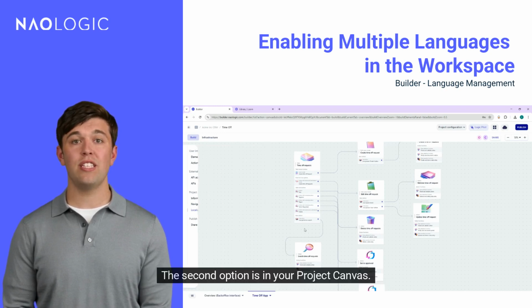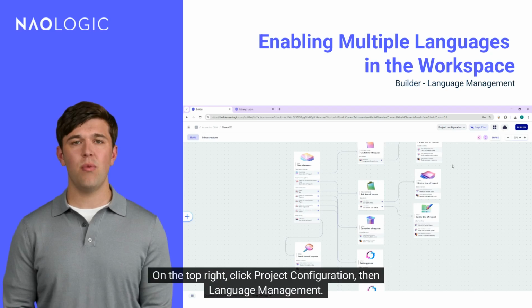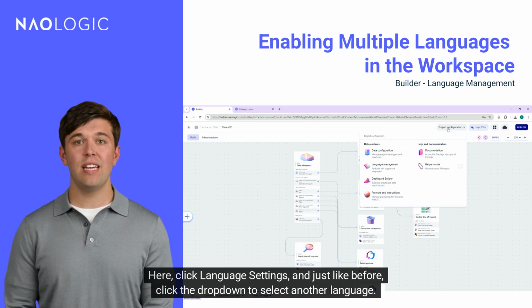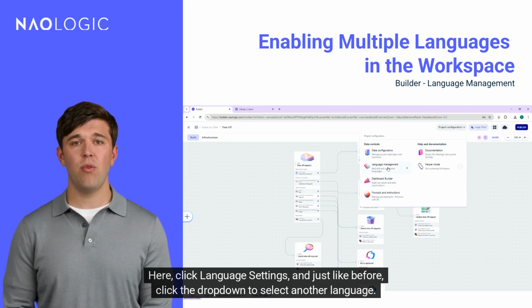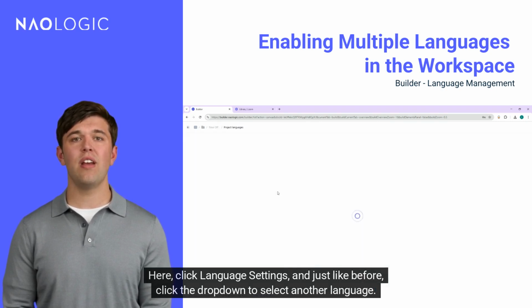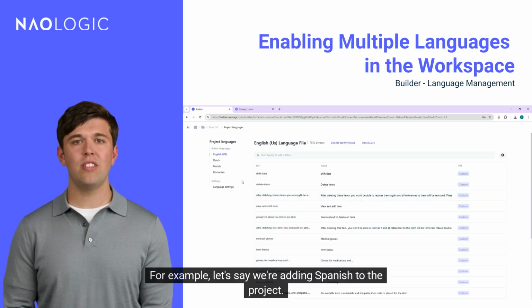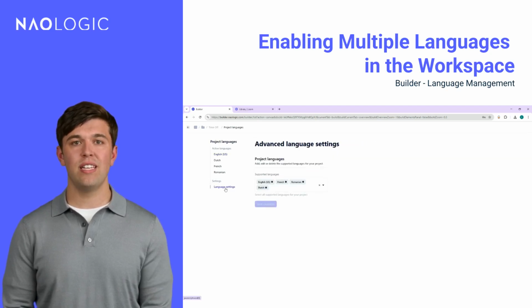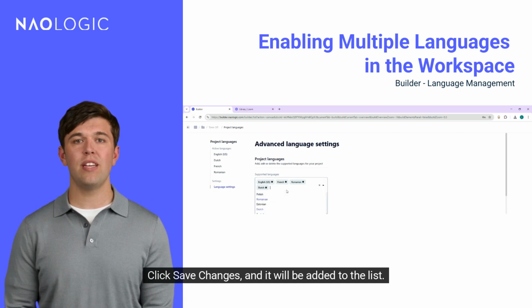The second option is in your project canvas. On the top right, click Project Configuration, then Language Management. Here, click Language Settings, and just like before, click the drop-down to select another language. For example, let's say we're adding Spanish to the project. Click Save Changes, and it will be added to the list.